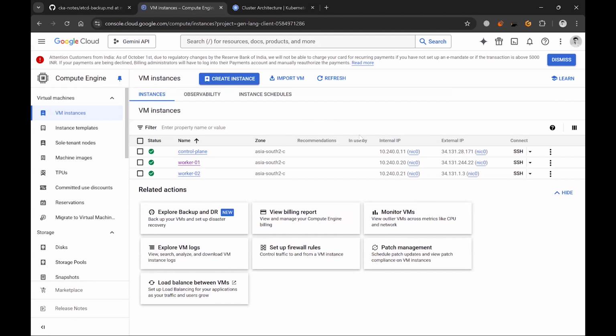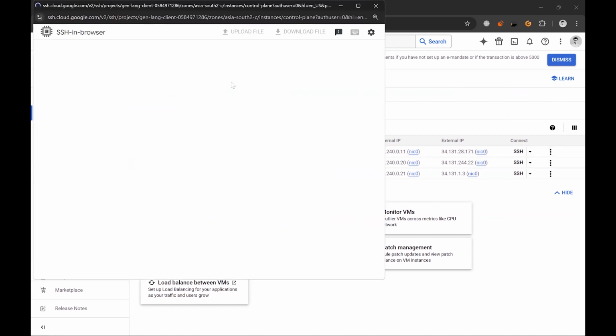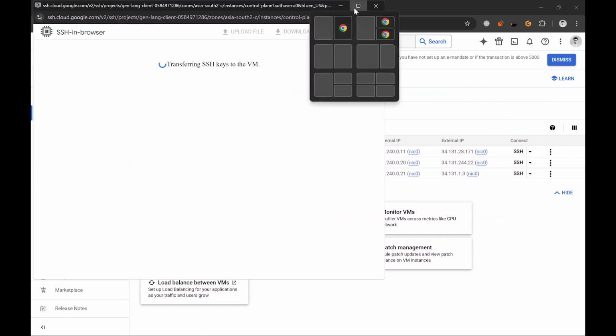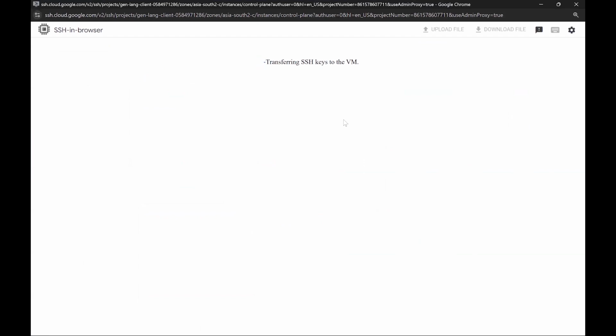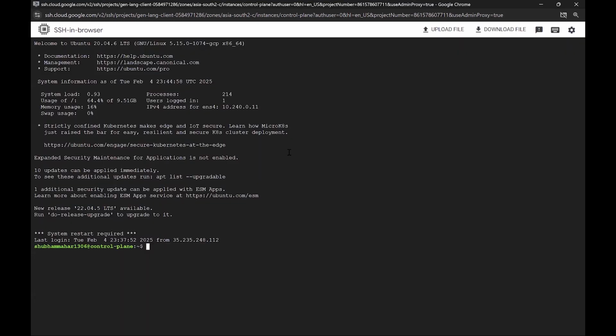Now I'll SSH into my control plane and we will perform the tutorial. So I am inside my control plane node right now. If I do kubectl get pods, before that I have to set the alias. So if I say kubectl get pods, then I have a test pod in running state.